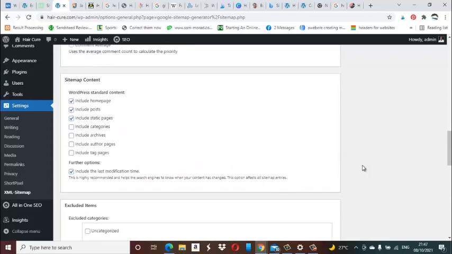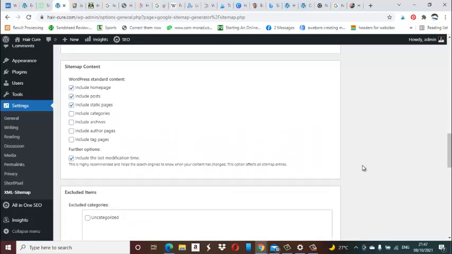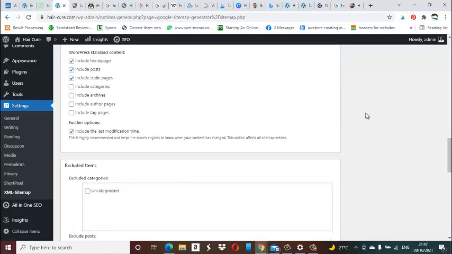Now, your sitemap content should include your home page. Ensure this is ticked. Include posts, include static pages. You can include categories, you can include tag pages, but for me, I just prefer to include posts and static pages. Under further options, include the last modification time. I'll leave it at that.